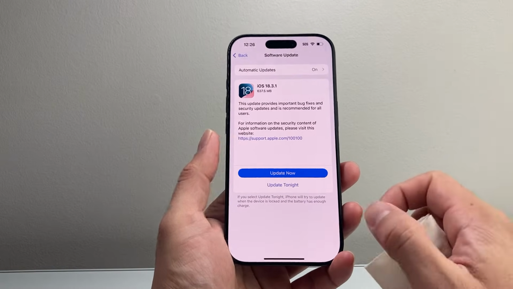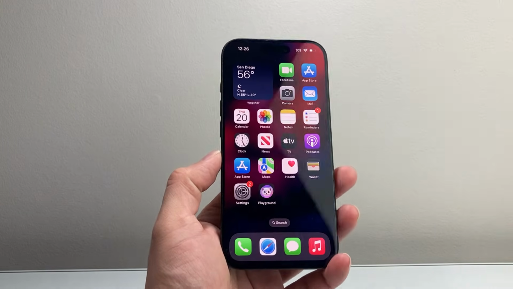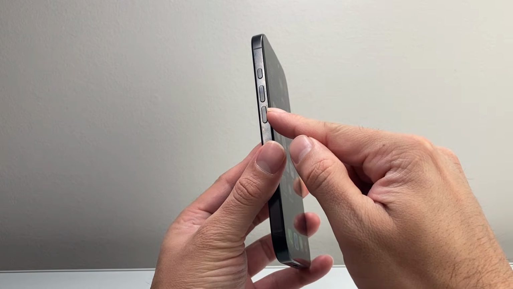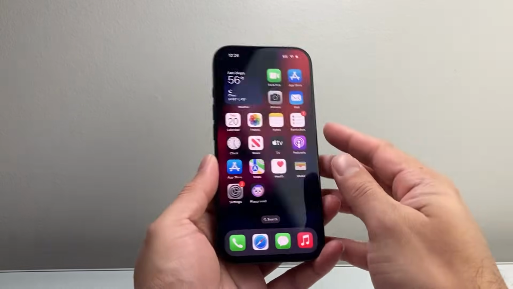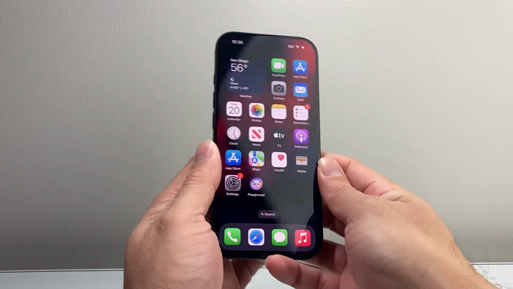Now, after you update your phone and you're still finding the issue, it's time to follow these quick steps. First, you're going to press and release the volume up. Press and release the volume down very quickly, one after another in sequence, and then hold on to the side button until the screen goes completely black and the Apple logo appears.